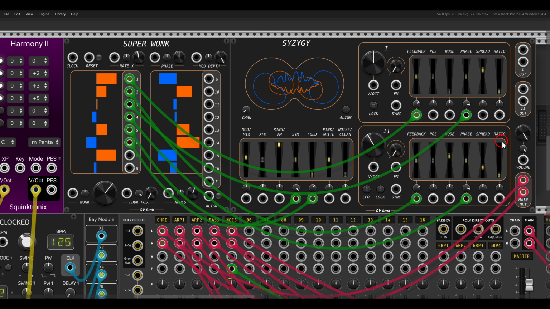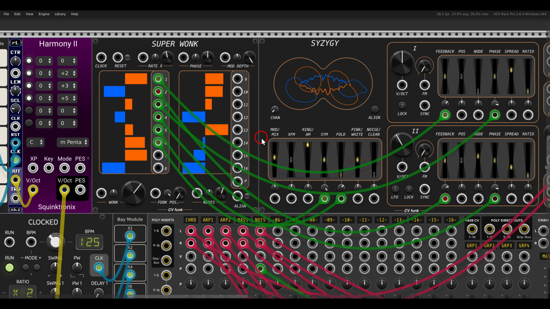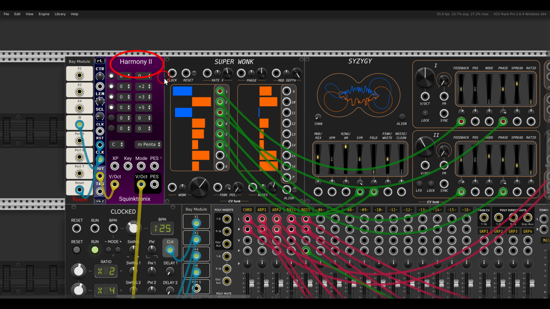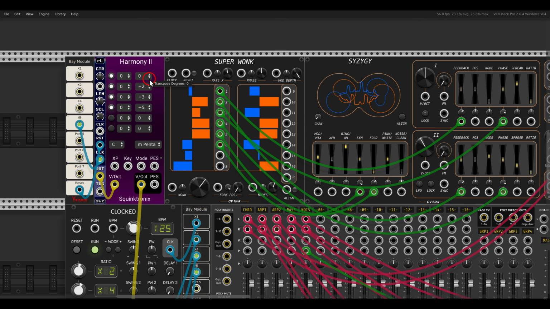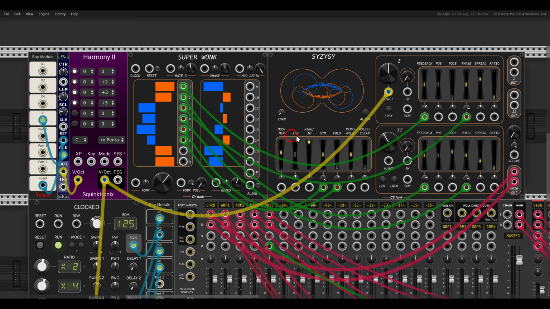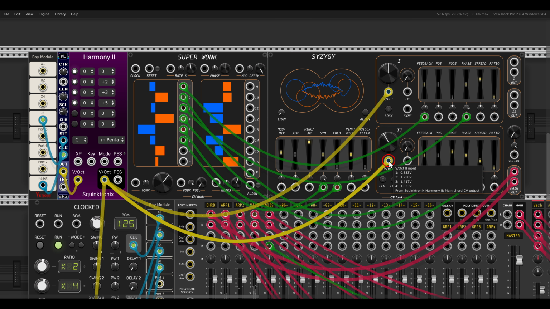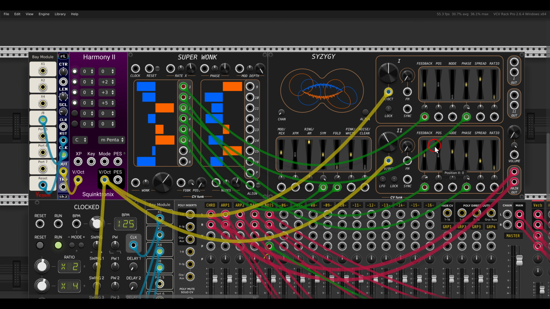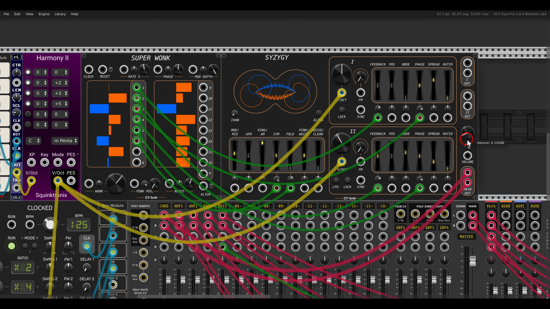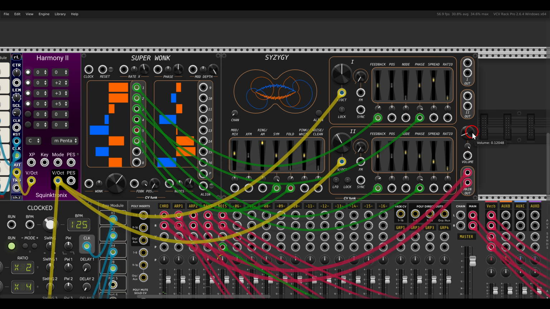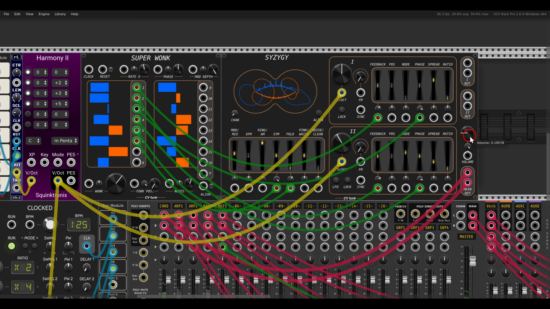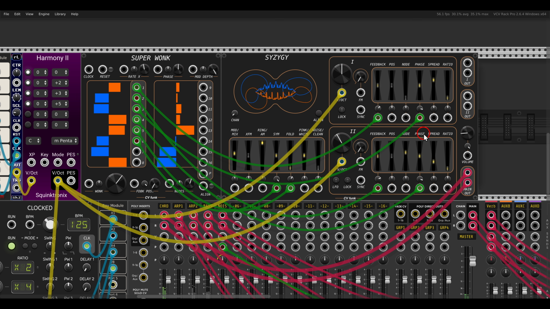Of course this is also polyphonic. Let me take the volume down for a second. I have here Harmony 2 from Squintronics. This will generate a 4-note chord or a chord progression. So I will just send this to the volt per octave input of both oscillators. You see we have 4 channels of polyphony, and now SYZYGY is also polyphonic. So we have chords, with all the movement and everything.